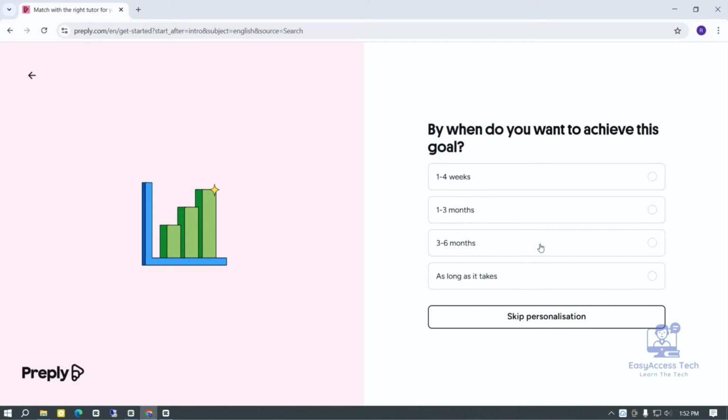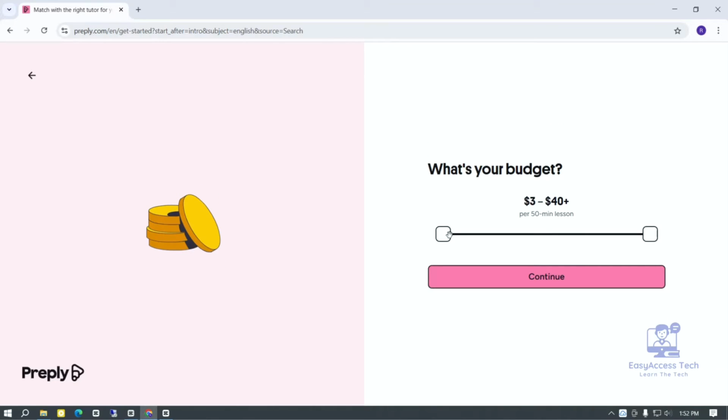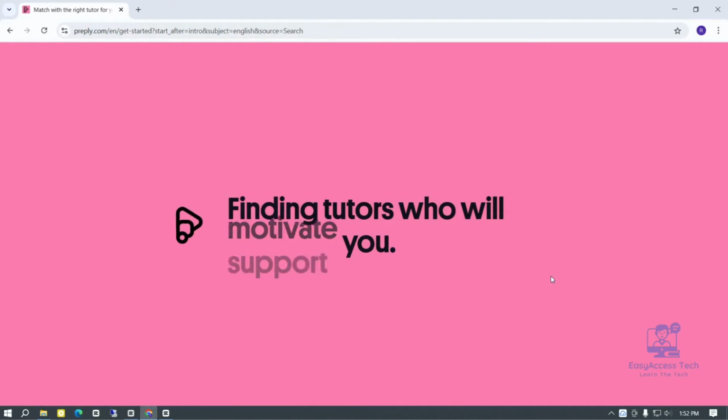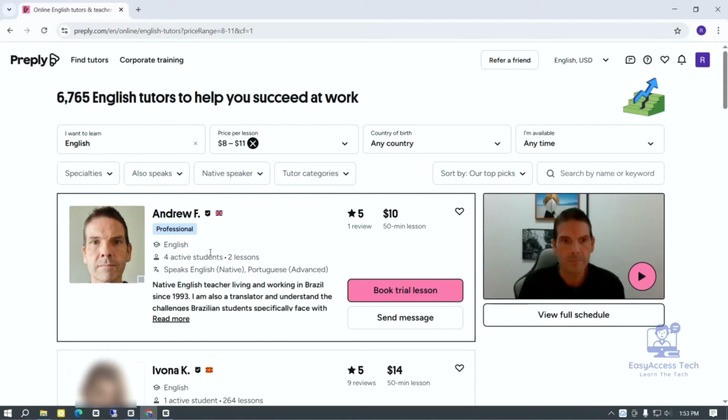Let's set the goal time 0 to 6 months. So it asks you about your budget. Let's say $8 to $11. Now you will see many tutors.